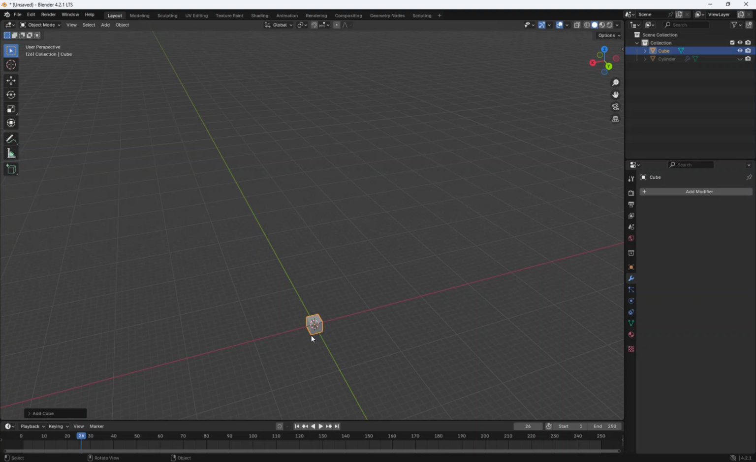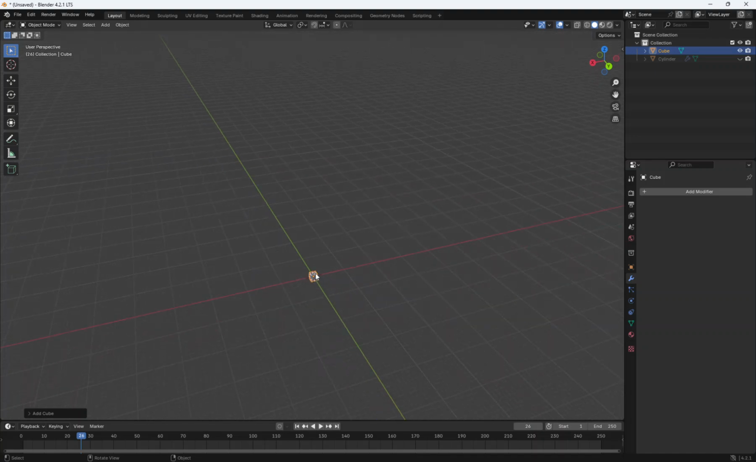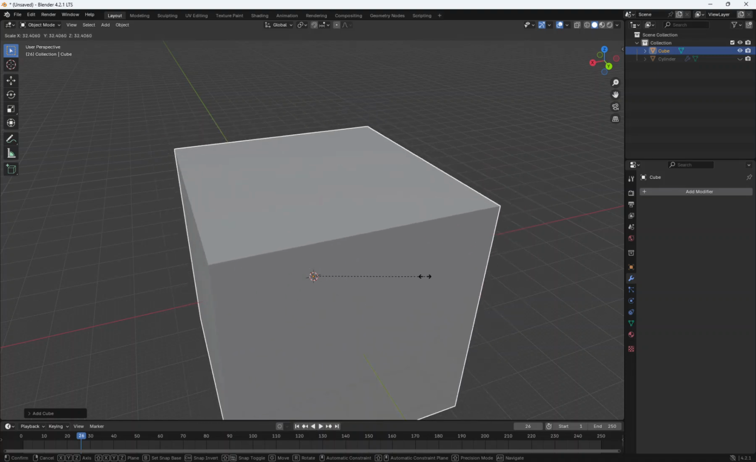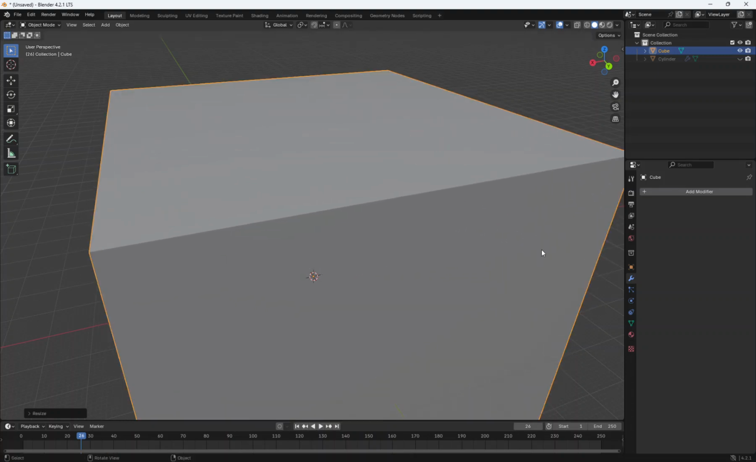Each one of these grid squares is 1 millimeter. So if we want this to be 75 to 100 millimeters big, what we actually have to do is scale it by hitting the S key, and then we can see that it does get bigger. We can also go over here to the properties.